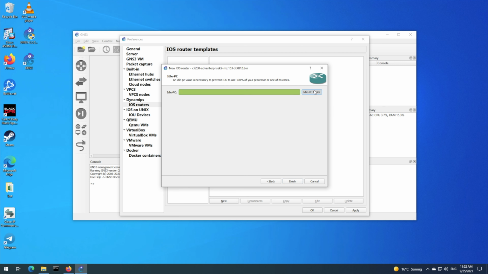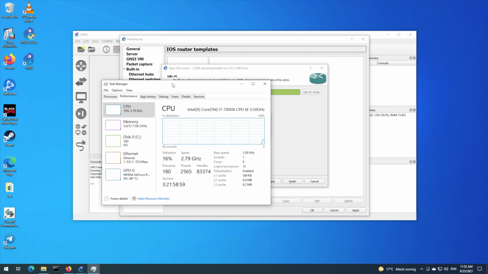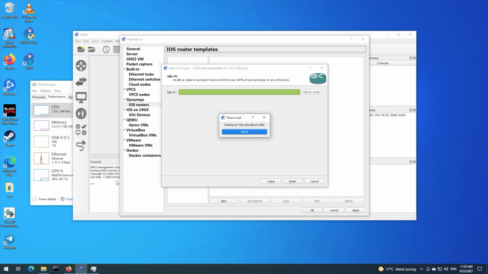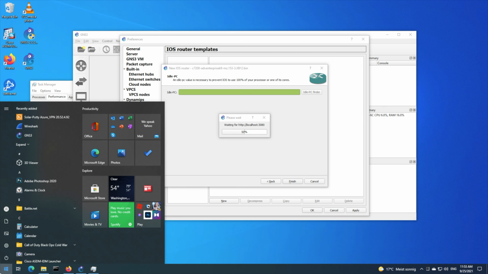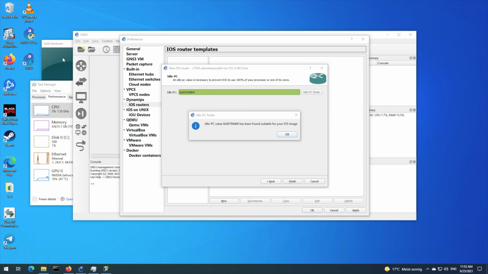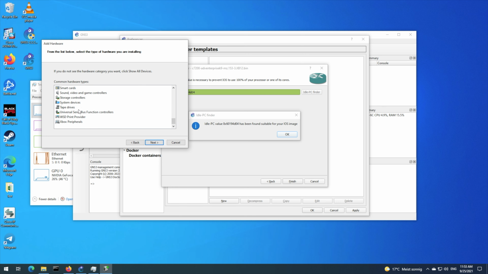And in here, it's very important that you click on this button, find idle PC value, which is gonna find the niche spot of the CPU and adjust the settings of GNS3 so you don't run into high utilization. Let's go create our loopback interface in Windows and go into hardware wizard. I'm gonna add a loopback interface so GNS3 can communicate with the real world or our computer using a virtual network card.